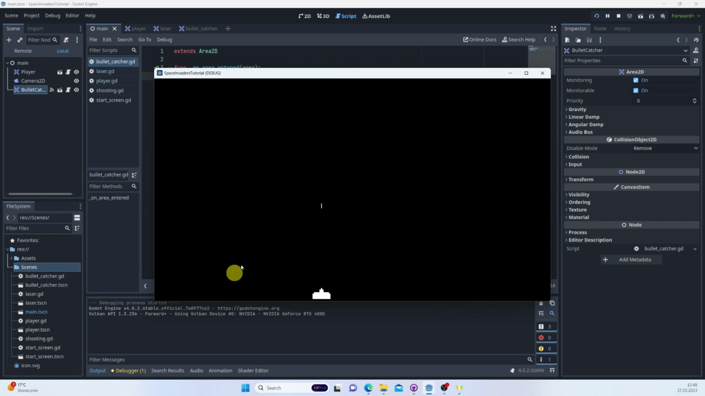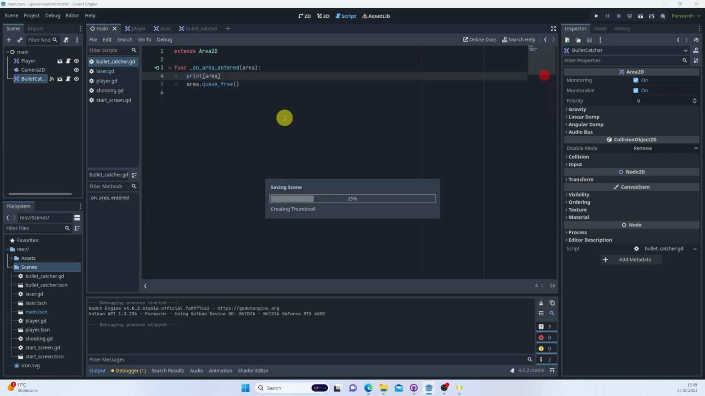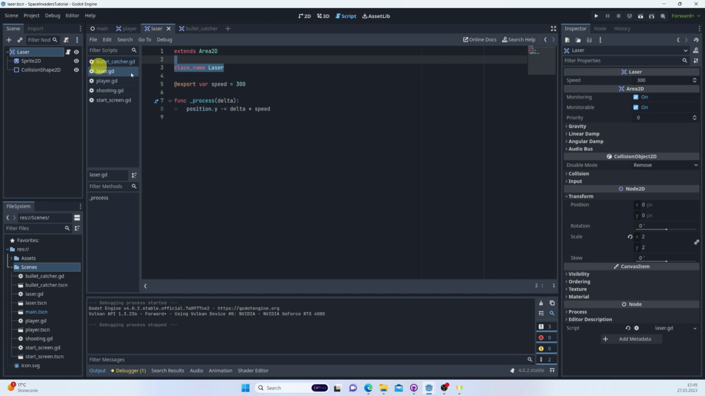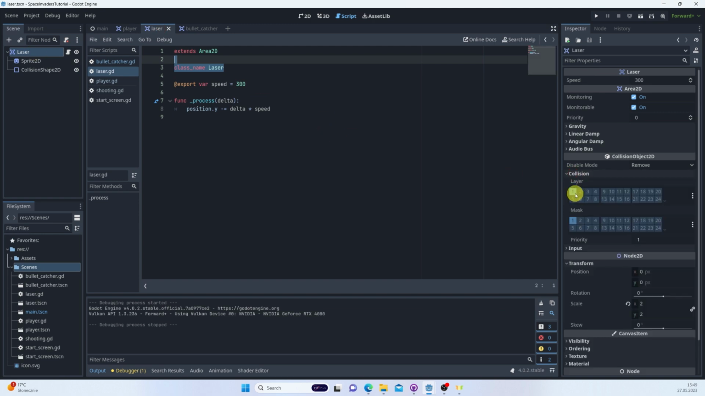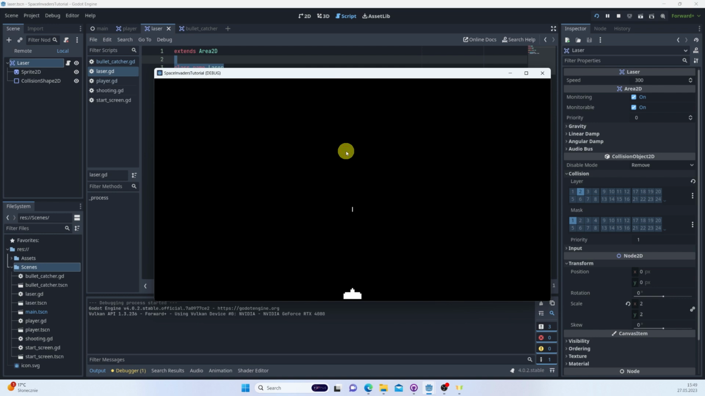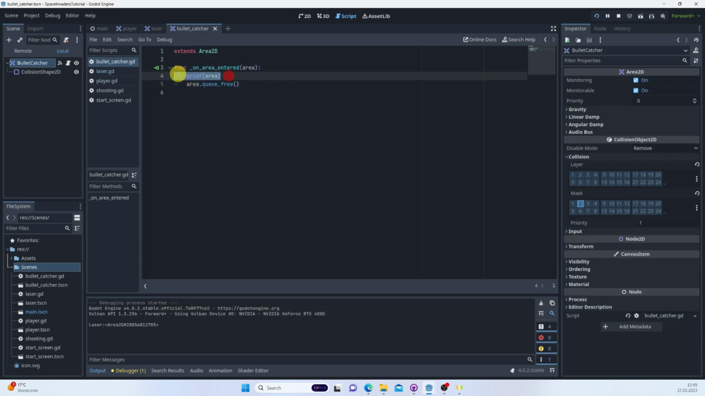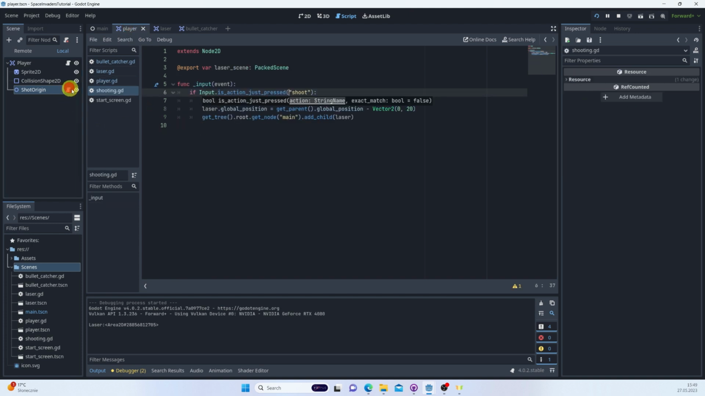So not really, and this is due to the fact that our laser itself also has to be a laser. Okay, let's try this now. Yeah, now you can see this information is popping up. So how do we allow our player to shoot more than once?